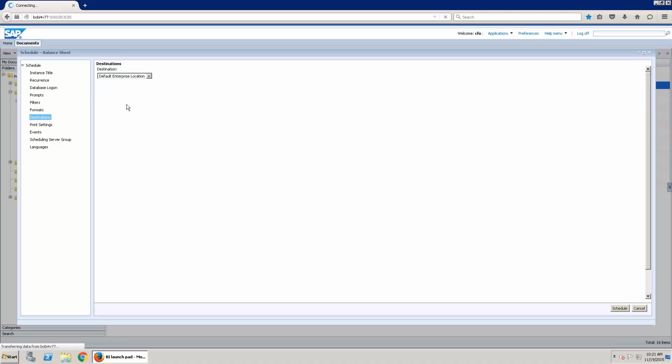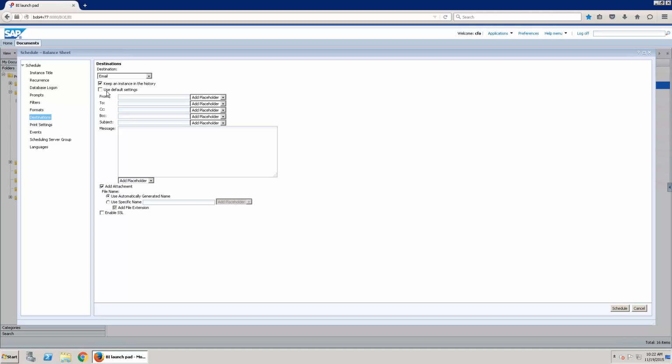If we go to destinations, we can choose a default Enterprise location, which would be this web portal. We can also choose email, and specify who we want to be the recipient of this email. And this is now a balance sheet, which for most companies would be very confidential information. You can send it out as an attachment, you can see here, we could send out this PDF, give it an automatically generated name, or give it our own name, picking out the title, the date, the username.